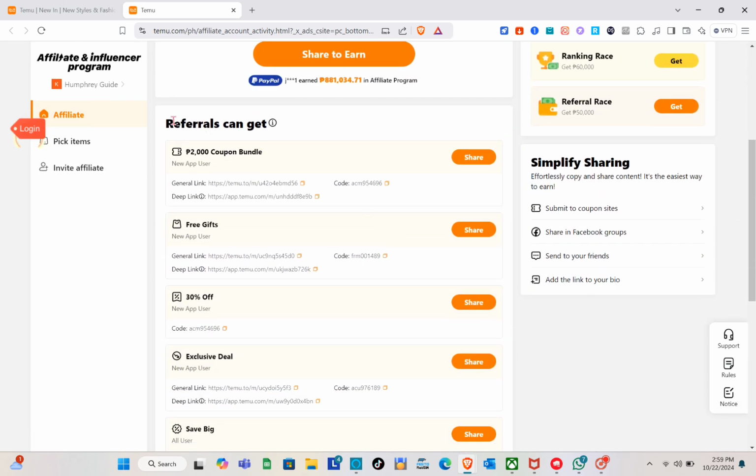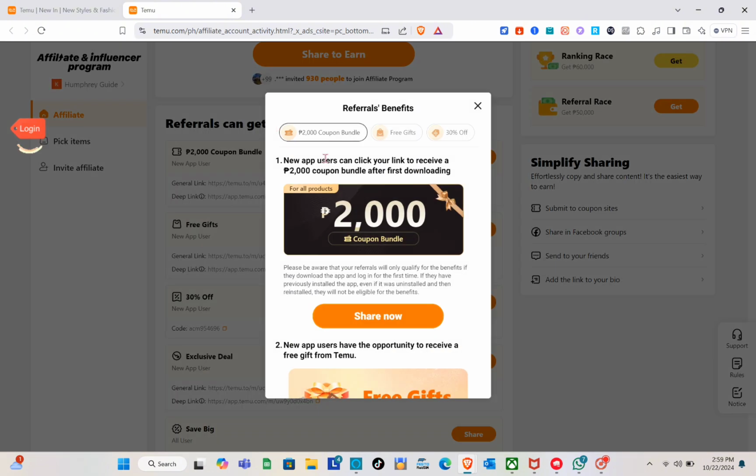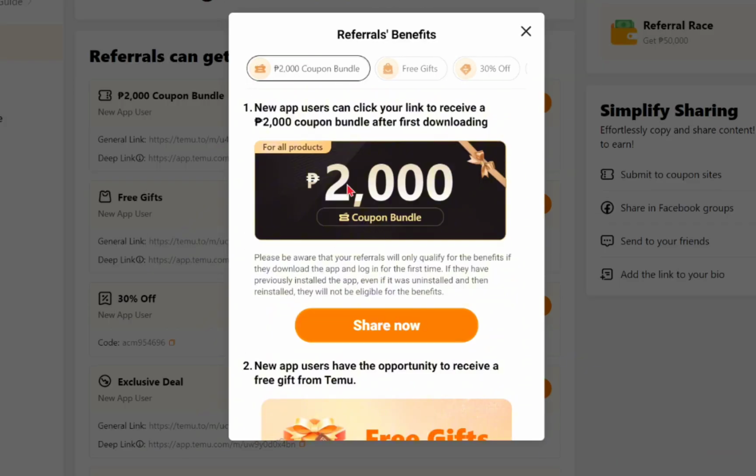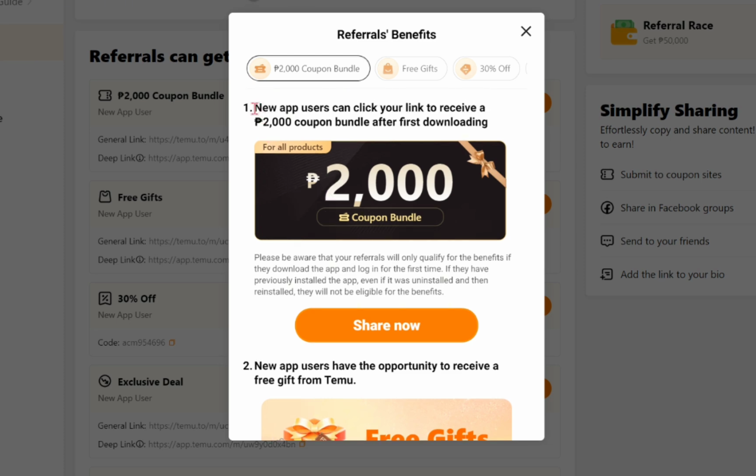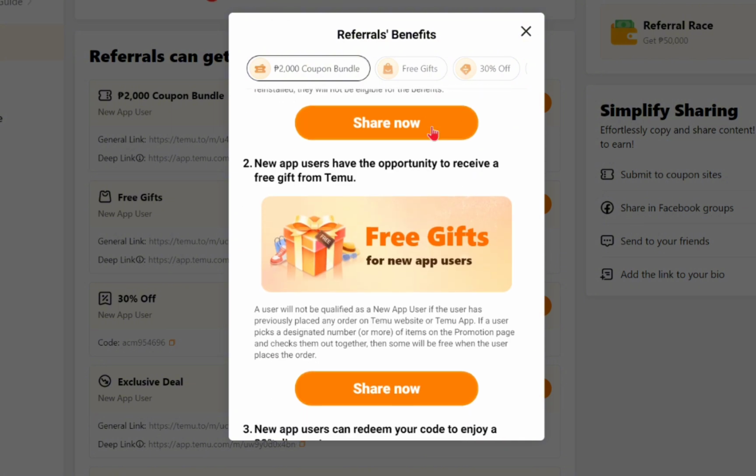And then here is what the referrals can get. So let us see the details for this one. For number one, the referral benefits. For number one, we have new app users can click your link to receive a 2,000 peso coupon bundle after first downloading the application.